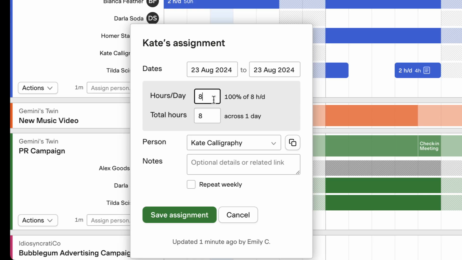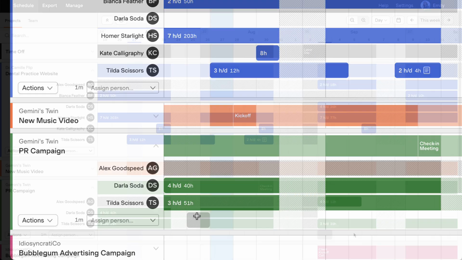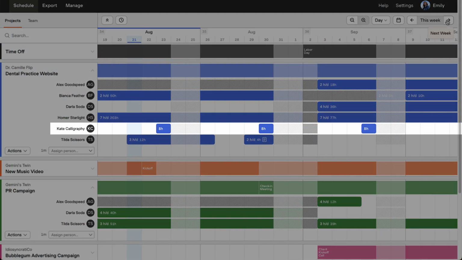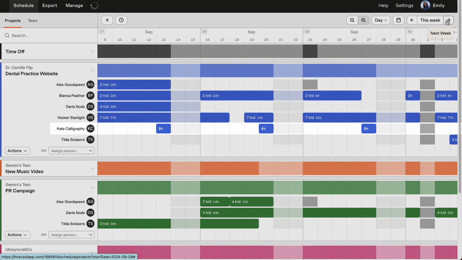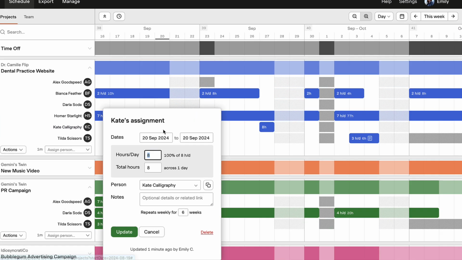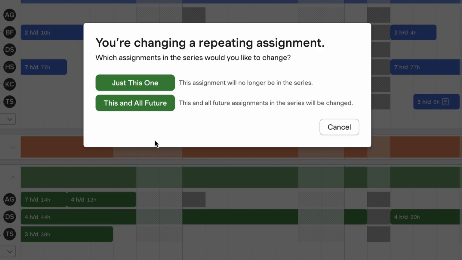To create a repeating assignment, check Repeat Weekly. Using our example, let's have it repeat for 6 weeks. We'll then see 6 assignments added to the schedule. And if you ever need to edit a repeating assignment, you can choose to edit just one or all future assignments in the series.